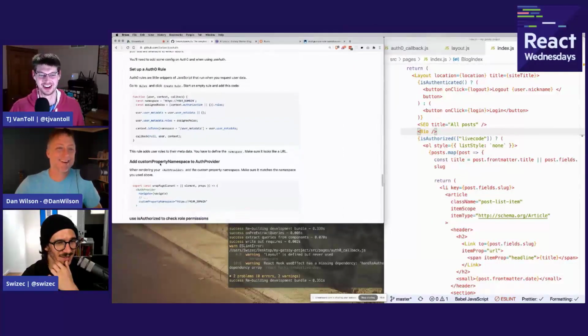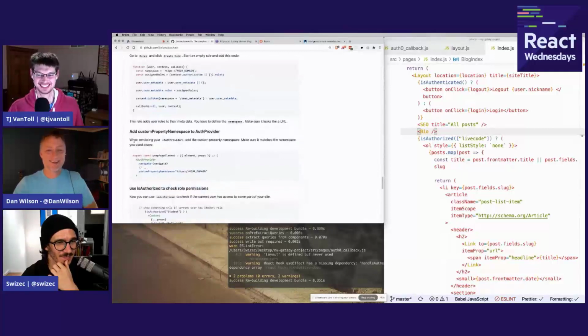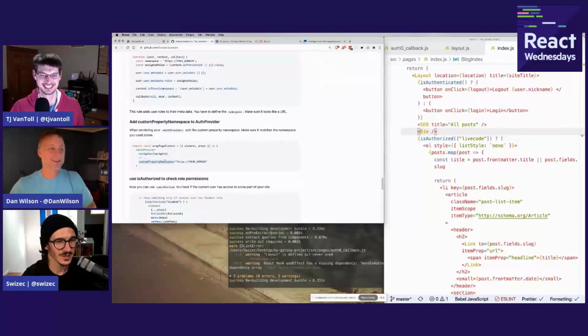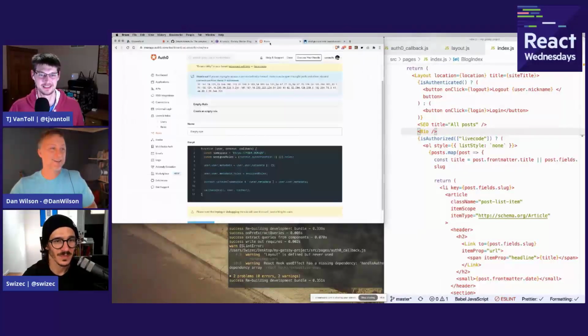I've fallen into this trap before. Yep. And then we need the custom property namespace. Okay, got it. So we're gonna call this the namespace, let's call it useauth.dev.